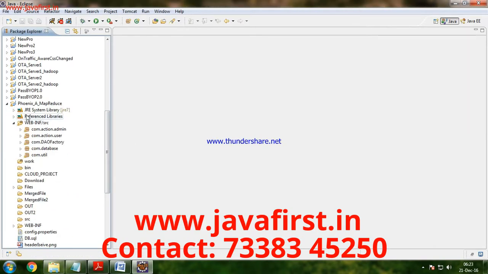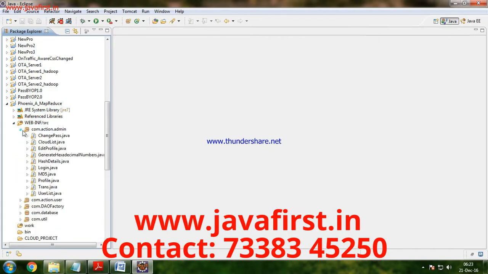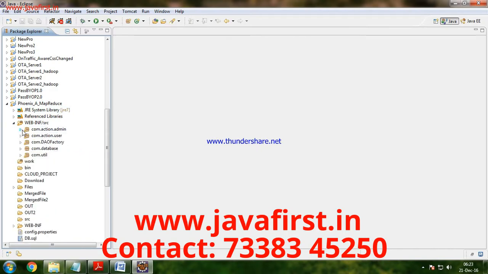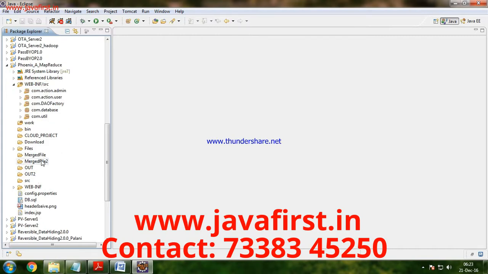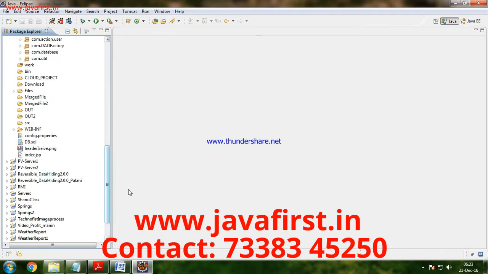Then this is the project. Here these are the packages. Inside the packages the servlets are there. For the front end view we are using the JSP pages, and this project is developed based on the MVC architecture. MVC means model view controller. It is a software design pattern for developing web applications.